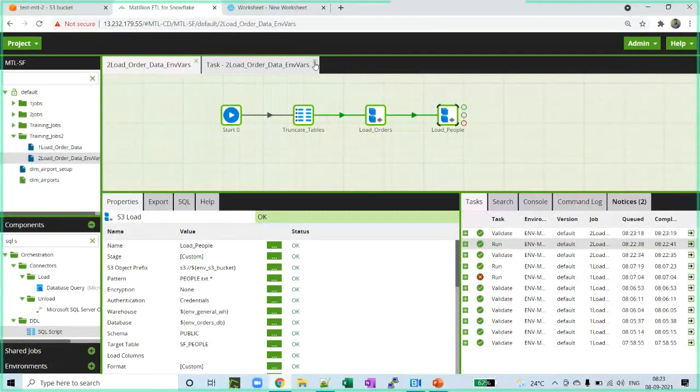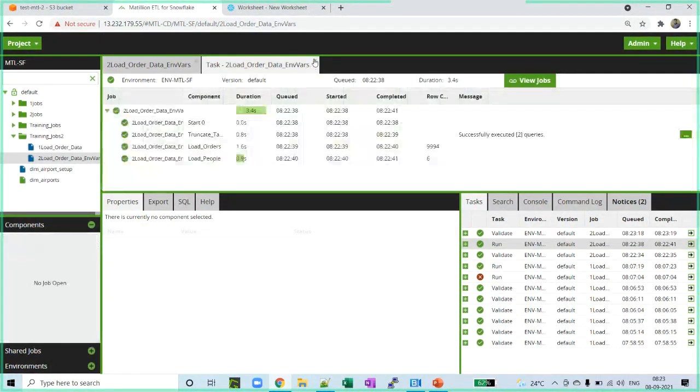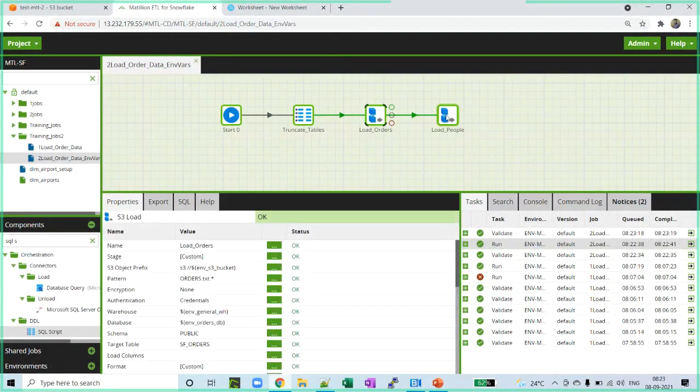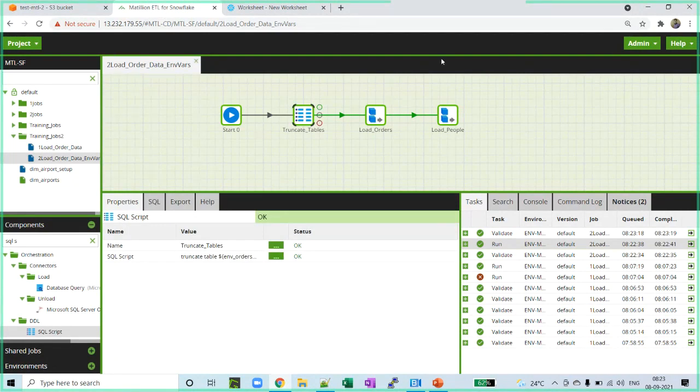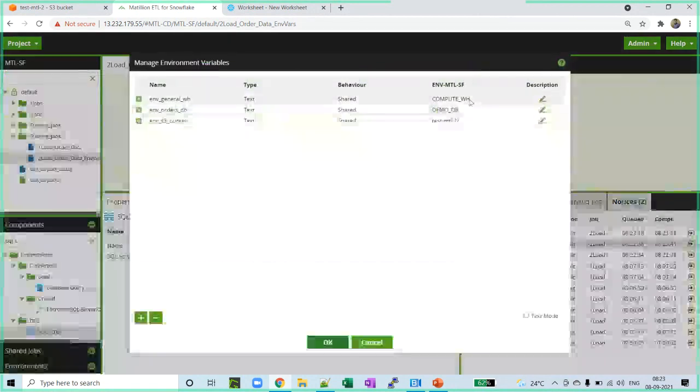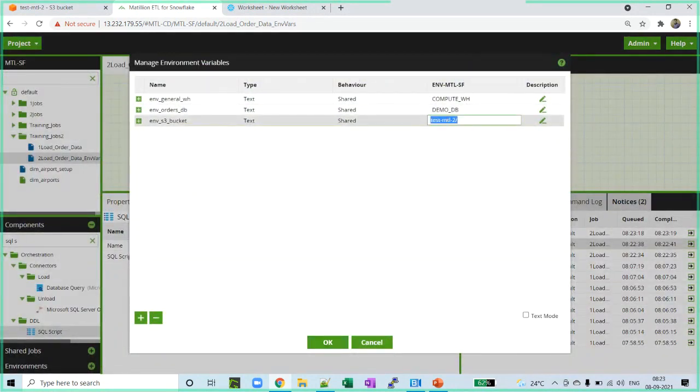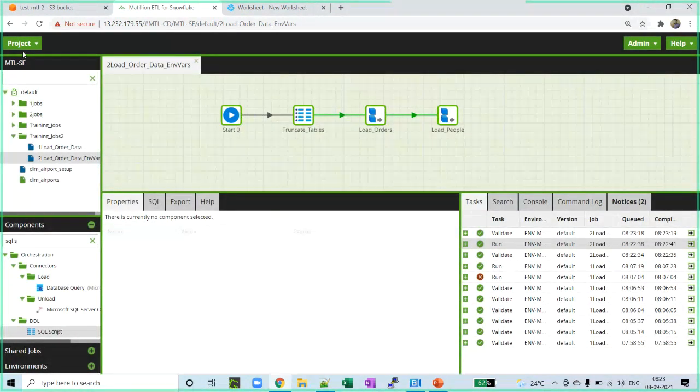So you're clear on this, right? Now, what we did till now was creating the variables. We created the variables because if we migrate this job to another Matillion instance, let's say UAT, what we need to change is only these three things. Our bucket will change, most probably the database will change, and the warehouse will change. That's it.